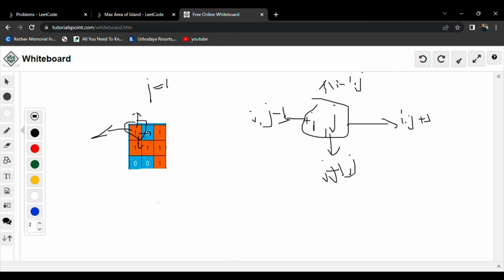So first, when we are at 0 comma 0, we have already found a 1. So temp will be equal to 1 in this case. Now when we traverse to the left position, it's an out of bound index. When we traverse to the top position, it's also out of bound. When we traverse to the right, it is not an island, it's water. When we traverse to the bottom, it is an island and it is equal to 1.